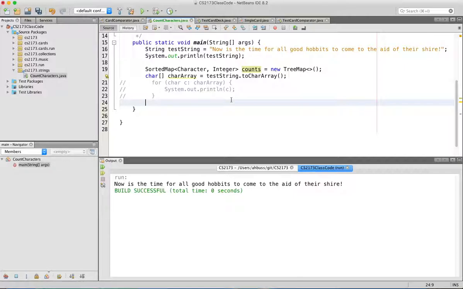Okay, again, this is not complex logic, but again, this is something that you could do, and this is a nice way of doing it, and it's also one that helps you understand how these maps work. So now we're going to loop through the character array.